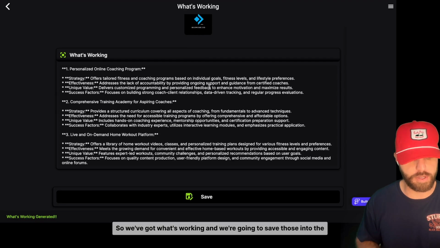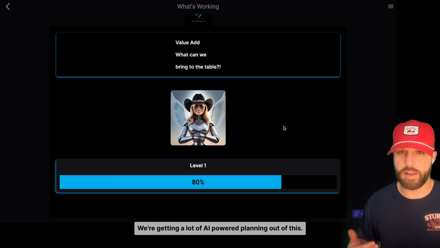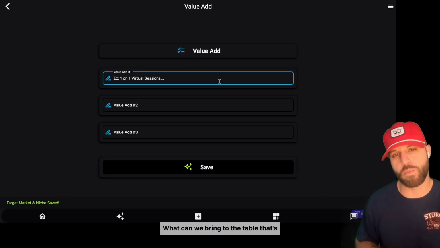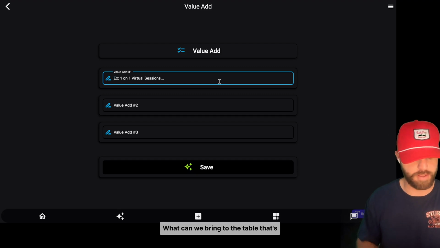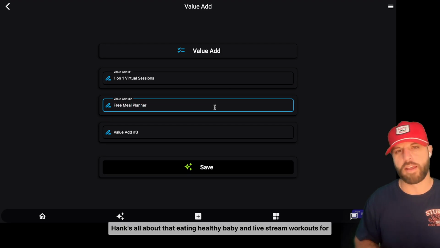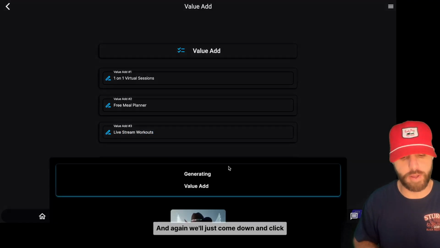So we got what's working, and we're going to save those into the system. We're getting a lot of AI-powered planning out of this. All you're going to have to do is go execute, okay? And value add. What can we bring to the table that's different? One-on-one virtual sessions. We can do a free meal planner. And it's all about that eating healthy, baby. And live stream workouts for those at home. And again, we'll just come down and click save.